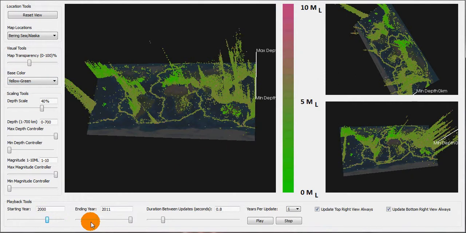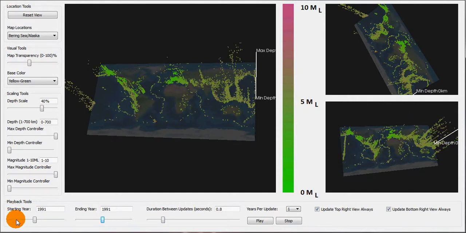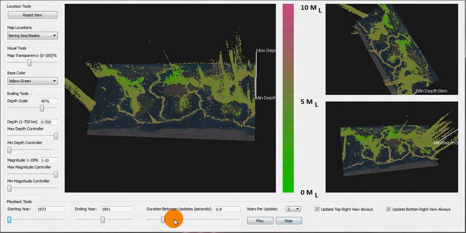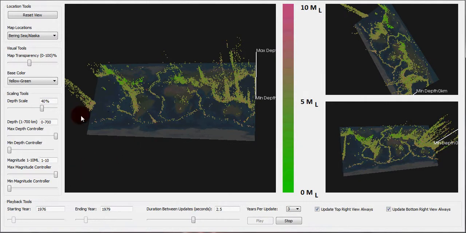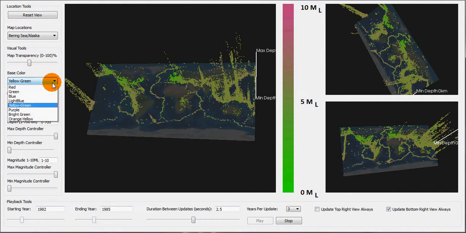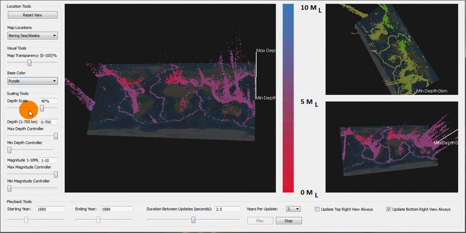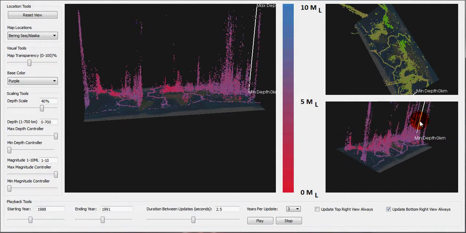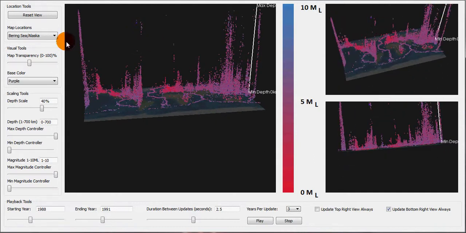So if I reset this, we can actually play a different time span. So maybe I want to go from 73 to 91, play 3 years at a time, every 2.5 seconds. Hit play, and now you'll see updates every 2.5 seconds. And if I want to turn one of these off, change the colors. Now you know which one isn't updating. And go ahead and check this out. If I do click there, it will update.